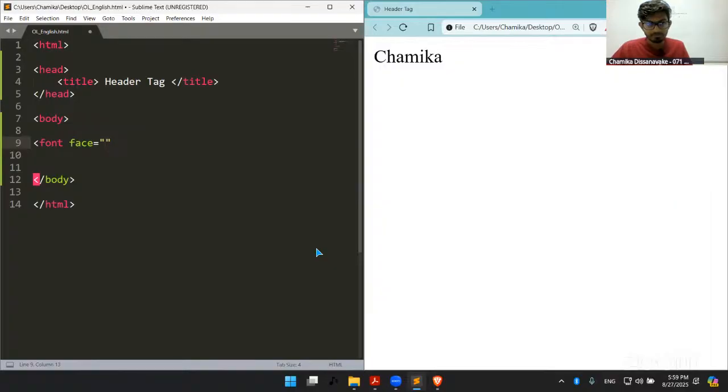Let's see Arial. This is the name of a font. Then I'm going to close the font tag and insert the name, and there is a closing tag also. As I told you, the tag name is font, face is the attribute, and its value is the name of the font. So I will save this and refresh. Here you can see the font is changed.